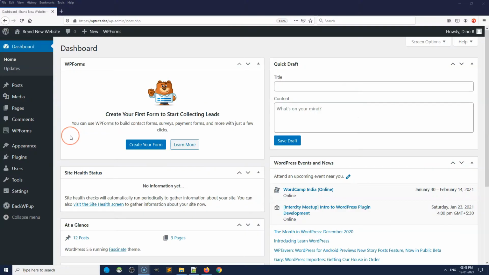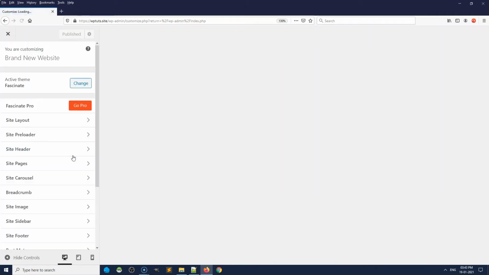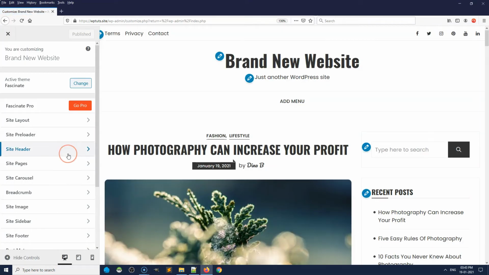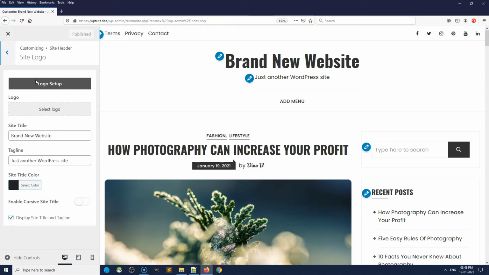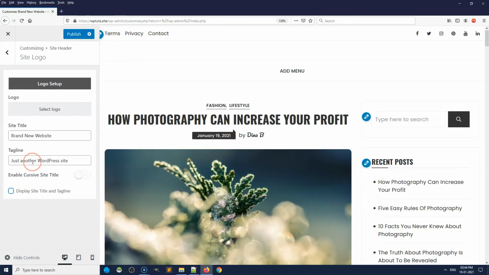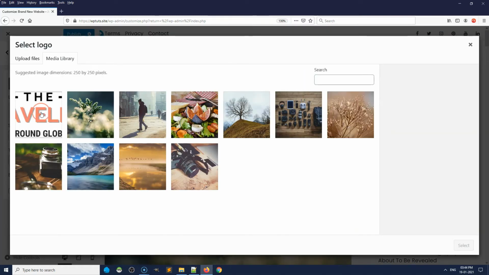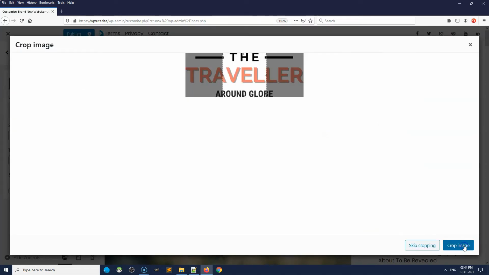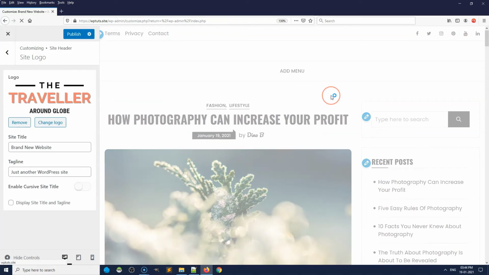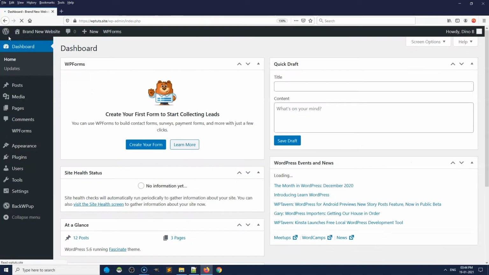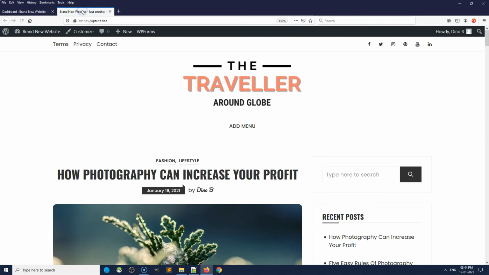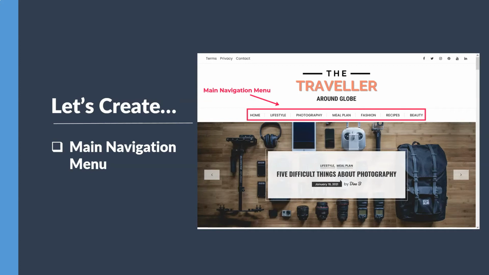Now let's add a logo. Go to Appearance, Customize, select Site Header, Site Logo. You can disable Site Title and Tagline. Now hit Select Logo and choose an existing logo. Hit Select, skip cropping, hit Publish. Now let's check the front end. Okay, we have the logo now. Let's add the main navigation menu.